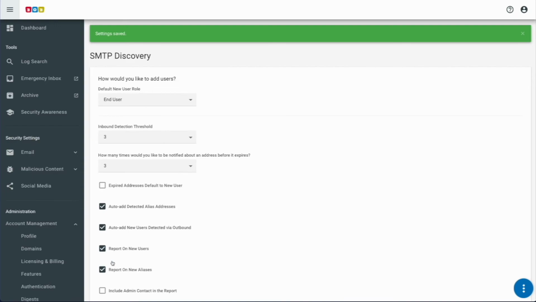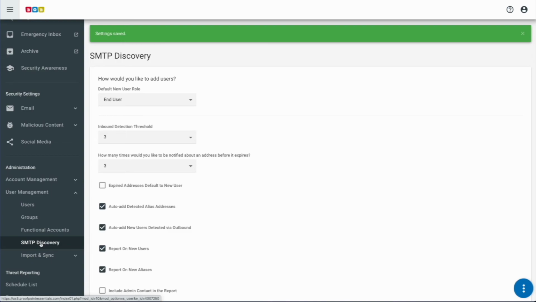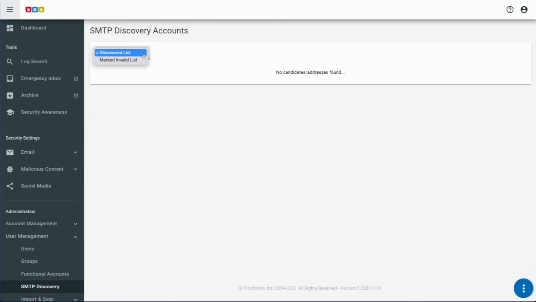Once you are flowing mail through Proofpoint Essentials, discovered user accounts will be accessible in the primary navigation menu under User Management, SMTP Discovery. You can monitor discovered accounts and manually create or disable user accounts on an ongoing basis.